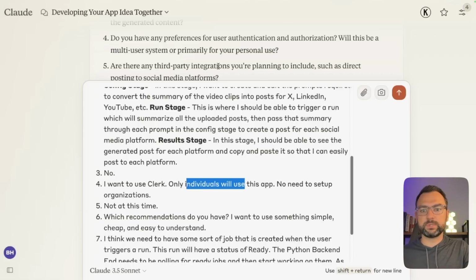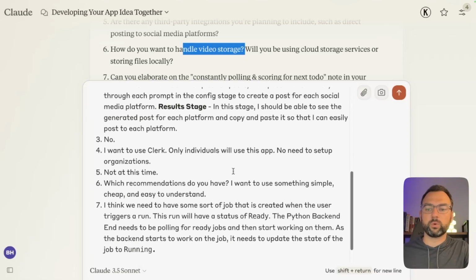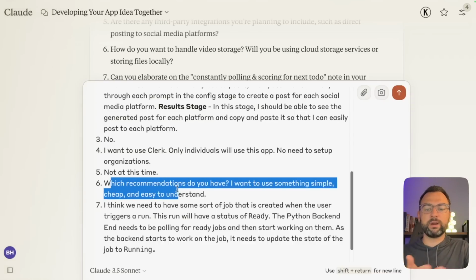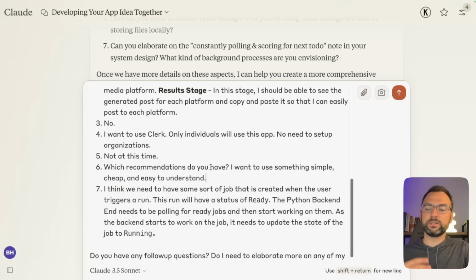But there's also times later when it's asking, hey, it seems like you're going to need to handle video storage. Well, what do you want to do? This is a part where, if you're not super familiar with storing videos or blobs, you can ask the AI once again, what recommendations do you have? And you can just keep going through this for each of the different parts of the application.